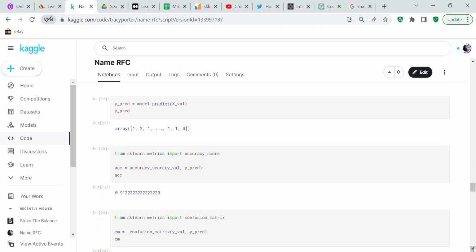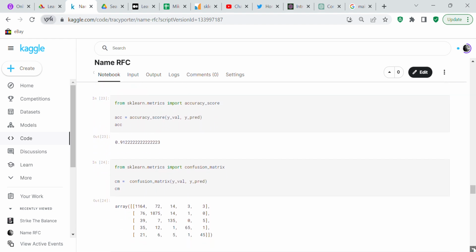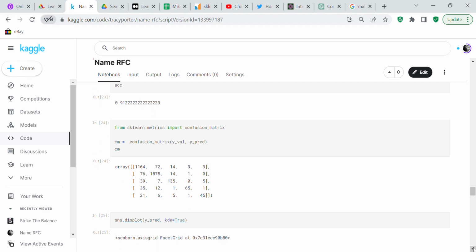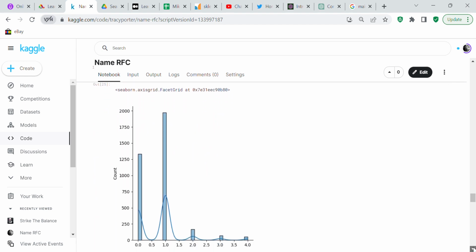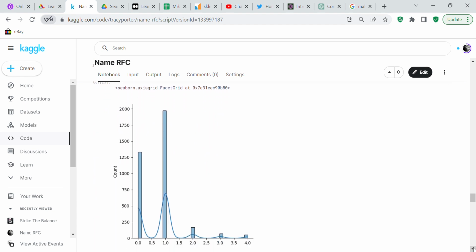We're going to use predict on the validation set, and we only got a 91% when we predicted on the validation set. We're going to create a confusion matrix, so you can see all of the correct predictions and all of the predictions that are not correct and what they should have been. We're going to create a histogram of the predictions, or spread really.